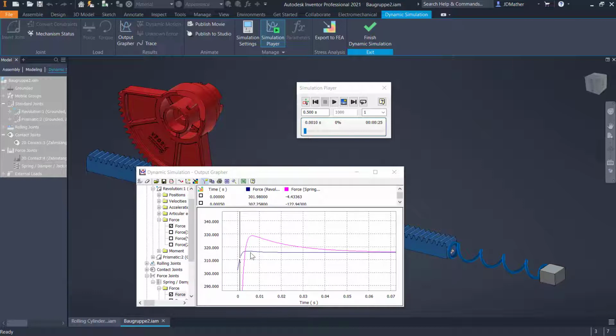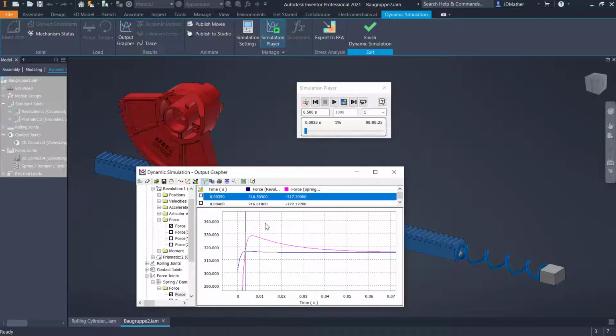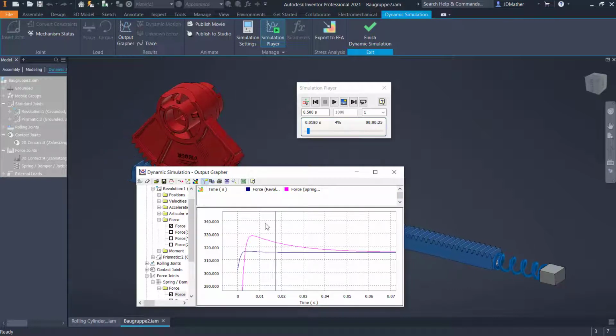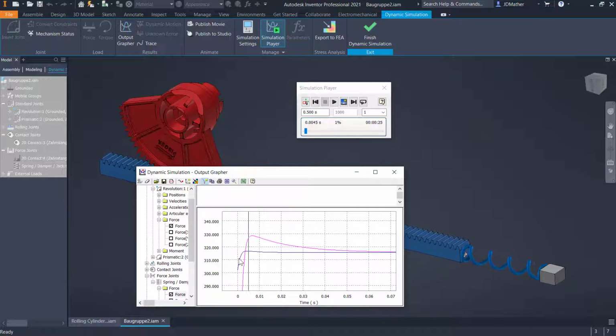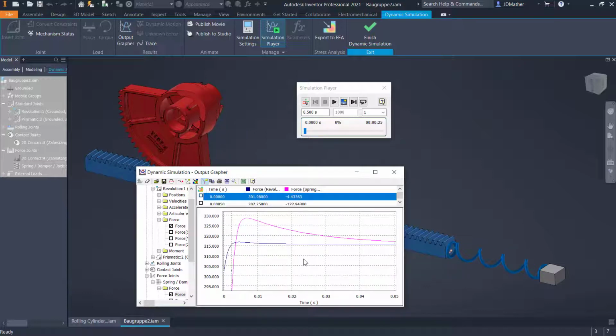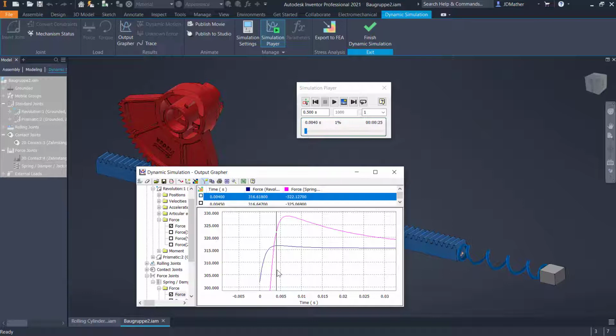So this curve is the torque on the shaft of this gear, and this curve is the force of the spring, or the spring force. I keep wanting to emphasize that that is a spring force, not necessarily a physical spring. Well, we can see how we can start to get information from the properties of our analysis from the output grapher.